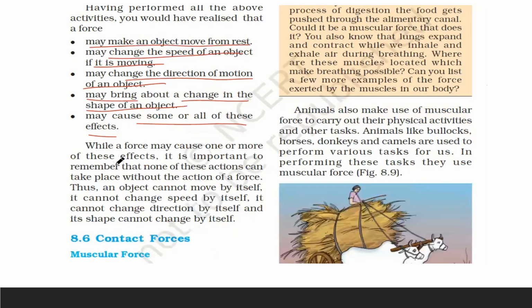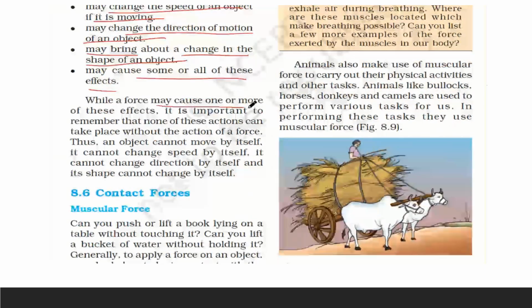While a force may cause one or more of these effects, as we have discussed in the earlier class, this is just a quick recap of the previous class, and then we will start with today's topic, contact forces. Now it is important to remember that none of these actions can take place without the action of a force.